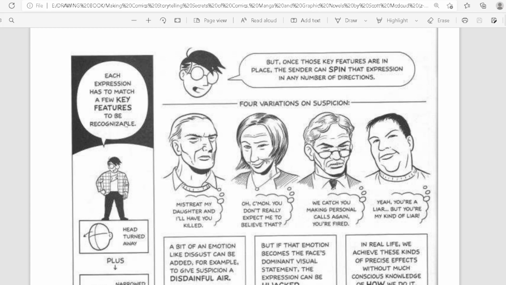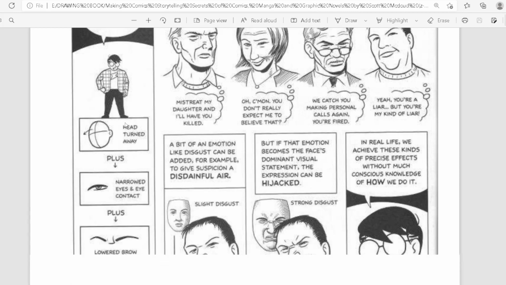But once those key features are in place, the sender can spin that expression in any number of directions. For variations on suspicion: Mistreat my daughter and I'll have you killed. Oh, come on, you don't really expect me to believe that? We caught you making personal calls again, my friend. Yeah, you are a liar, but you are my kind of liar.